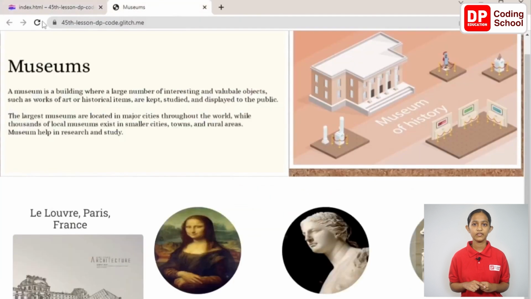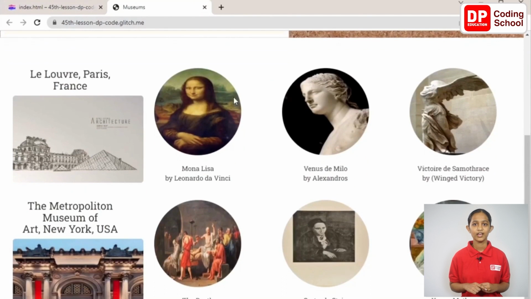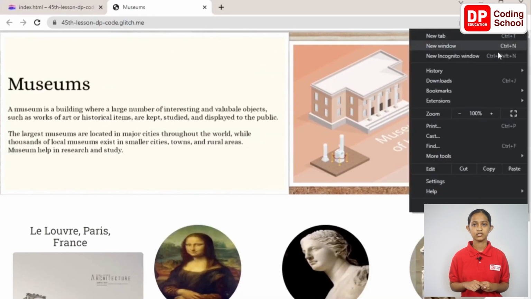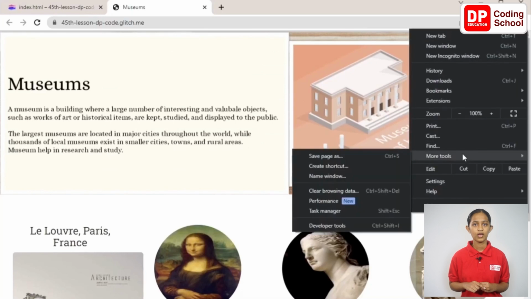Let's go to the preview in the new window and reload the page. Good, isn't it? Now I click on the dot on the top right corner of the screen and move the cursor to More Tools below. Now click on Developer Tools at the bottom of the open bars.